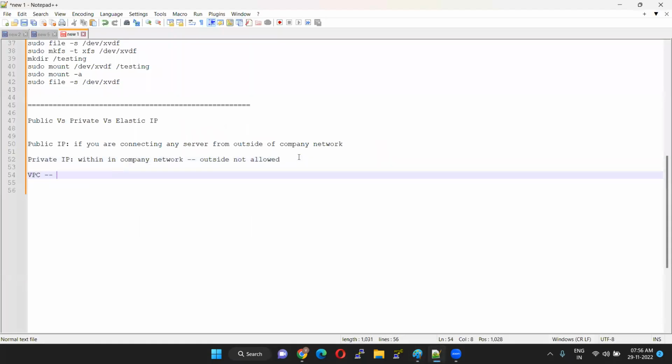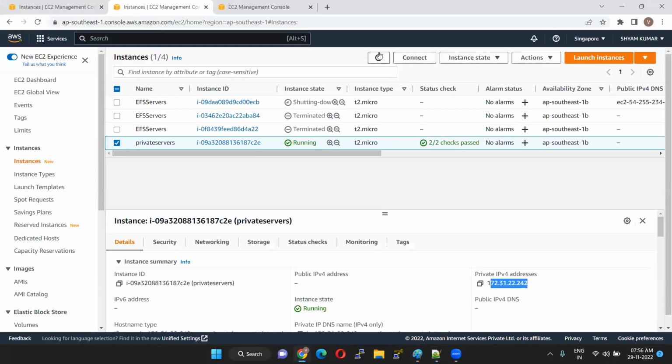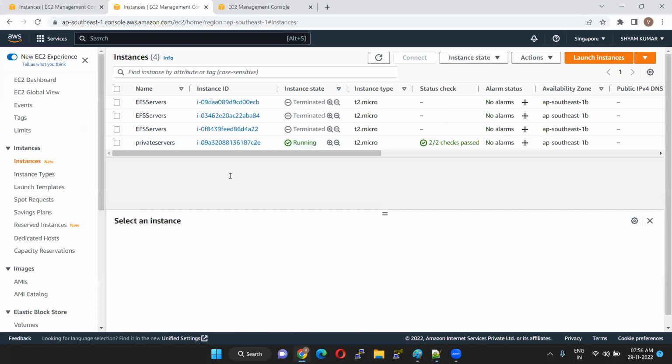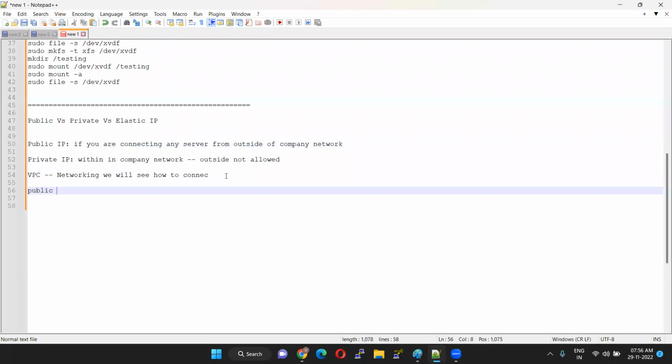VPC is networking. We will see how to connect. Just understand the concept here. A public IP we can connect to from anywhere if we have the access, whereas a private IP works only within the network. The concept here is that when you stop or restart a server with a public IP, you will get a new IP. Every time, we will get a new public IP.